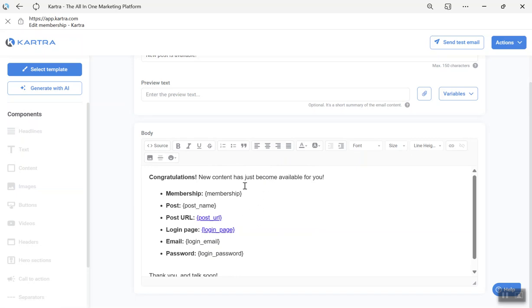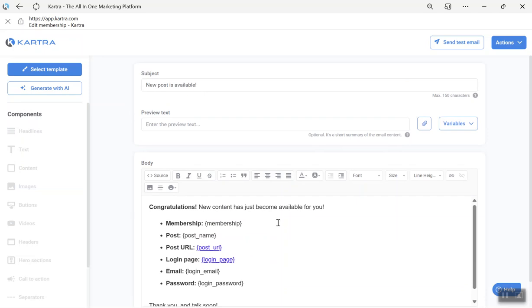Make it special, make it unique with your branding. All of these will then fill in with the name of the membership, the name of the post, the URL, etc., so they can quickly access the new content that is available to them, which is really nice, so that you don't have to email them every single time you update your course or your membership. This will automatically go out to them. And then you can save and exit.